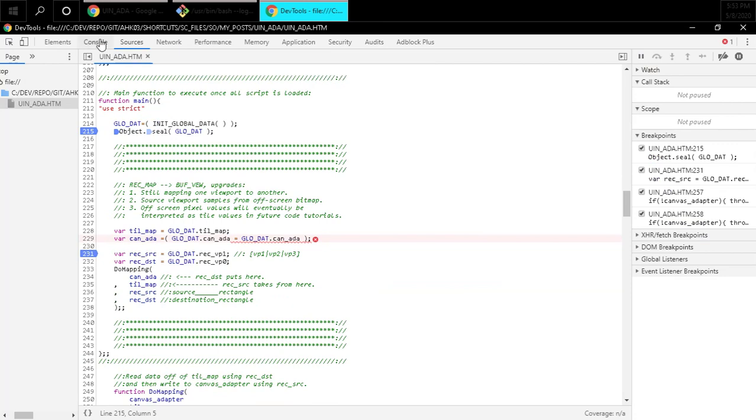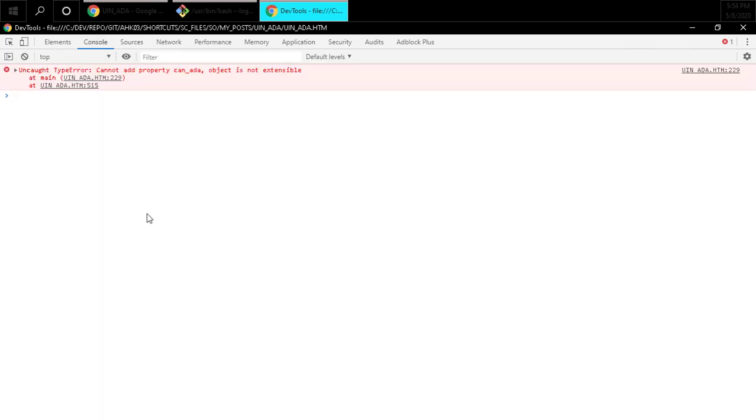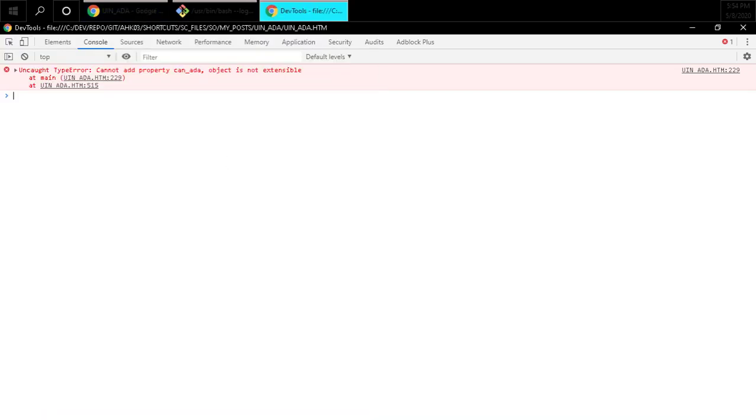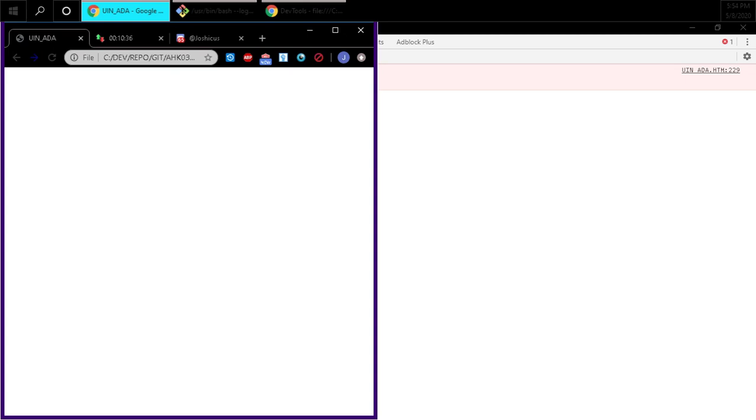Okay, so we got underlines. Let's look at the console. We got an uncaught type error: cannot add property canvas adapter, object is not extensible. And that's because we sealed the object. So I'm pretty sure that should be the solution we want. I'm not quite happy that we had to write it that way, but JavaScript is weird. What can I say?